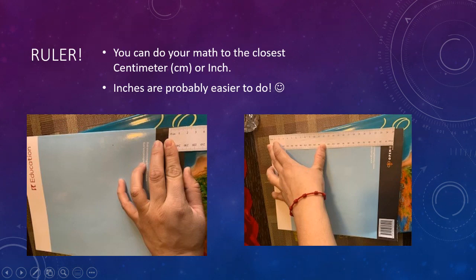Ruler. Okay, so if you're lucky enough to have a ruler at home, you can do your math to the closest centimeter or inch. Centimeter on your ruler will say cm. You can't really see it in my picture here, but it says cm, or the closest inch. Inches are probably easier to do. Why? Centimeters are smaller than inches, so it will be a bigger number if you use centimeters than if you use inches when you multiply. Okay. So inches are probably easier. So if you have a ruler, use inches. That's what my suggestion will be.